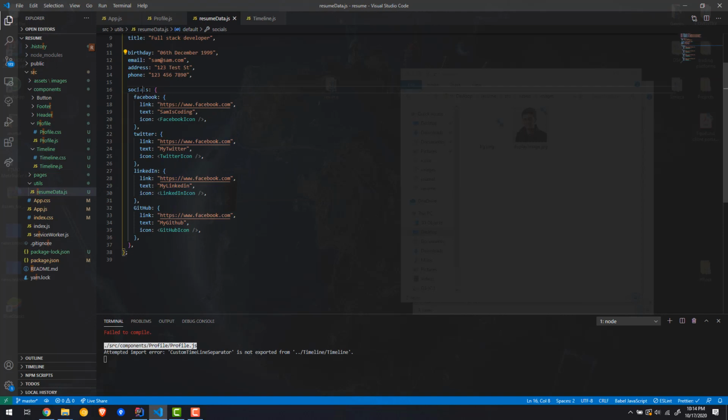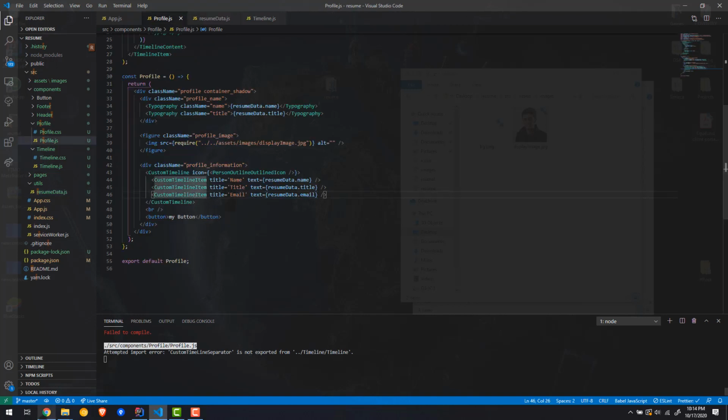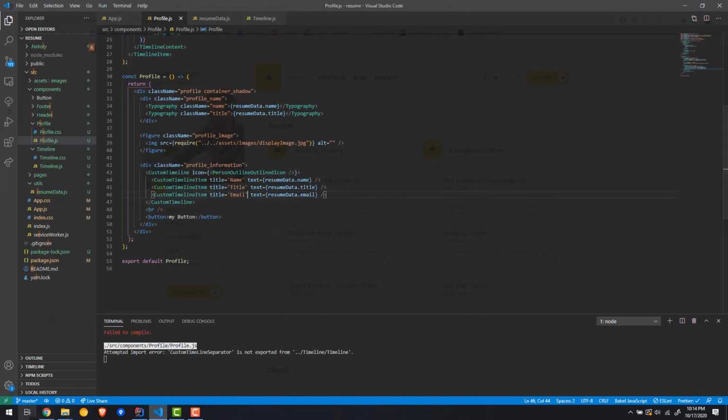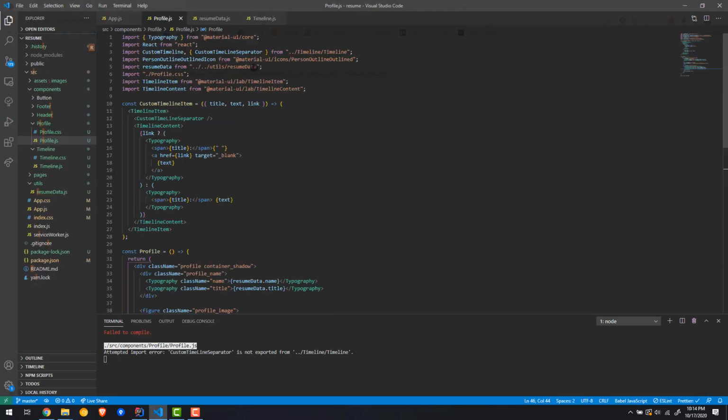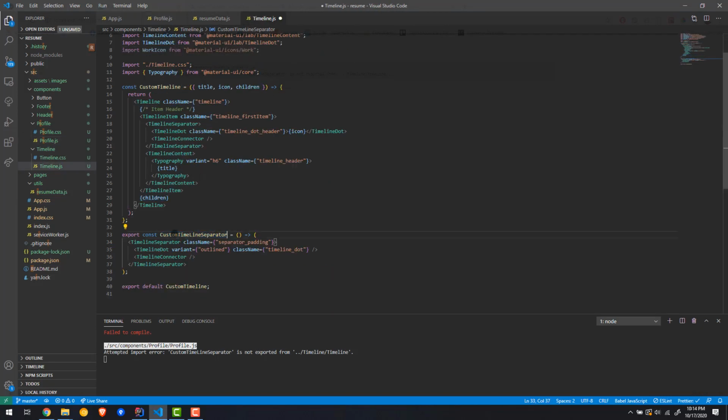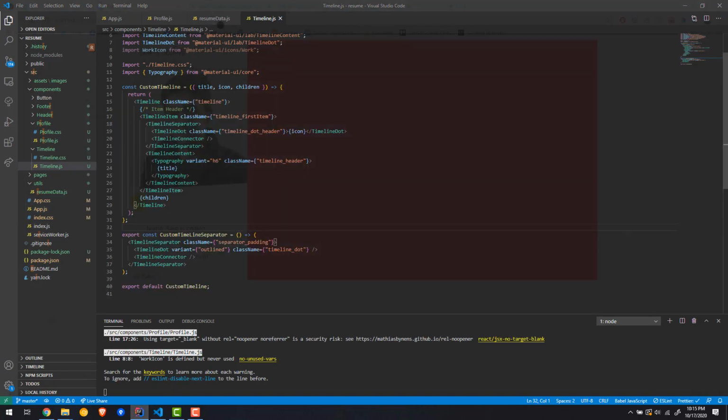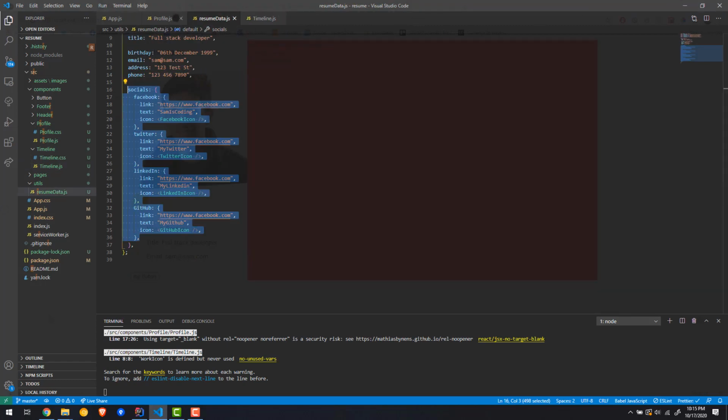But okay, so now here's what we're gonna do, okay? For all the socials, we're gonna map through this. For all the socials, let's even have that as a timeline item, right? So if I save this, what do we get now? Hopefully, oh come on, custom timeline separator is not exported. Really? It is exported. Save. Oh wait, it was a typo then. Okay, never mind. Let's go back to our profile.